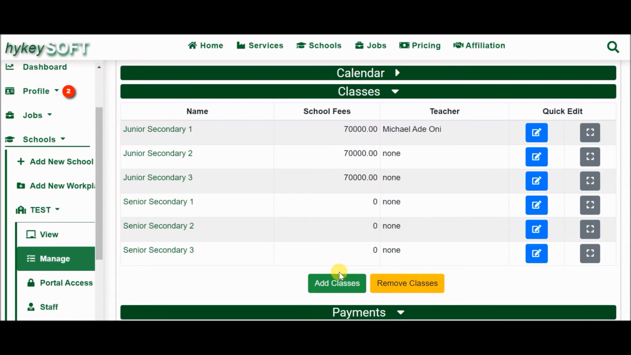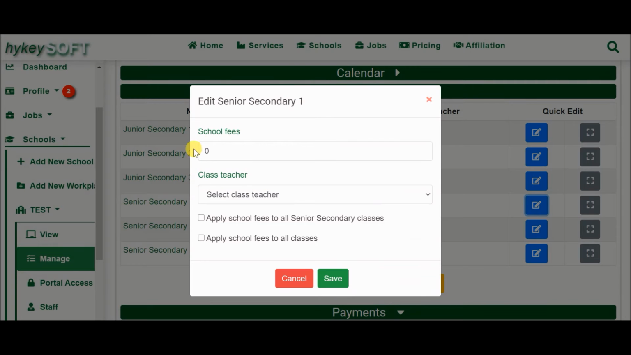Now junior classes are paying 70,000, and the class teacher for JSS1 has been set to Mr. Adeoni. I can do the same thing with senior school, and I'm going to set the school fees to 35, and I'm applying it to all senior secondary school.